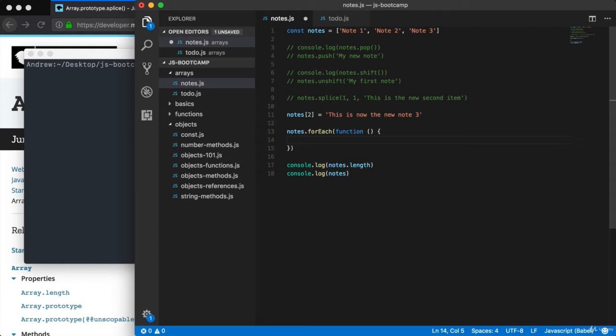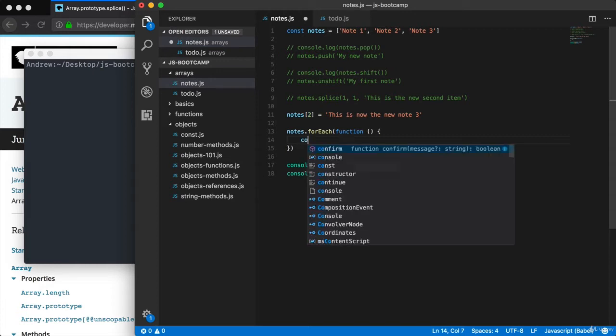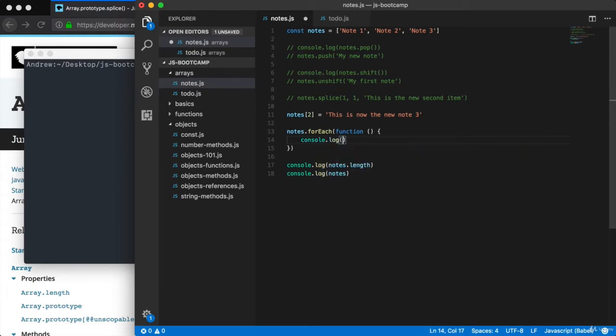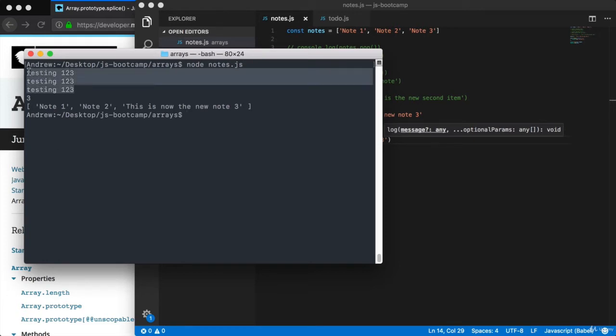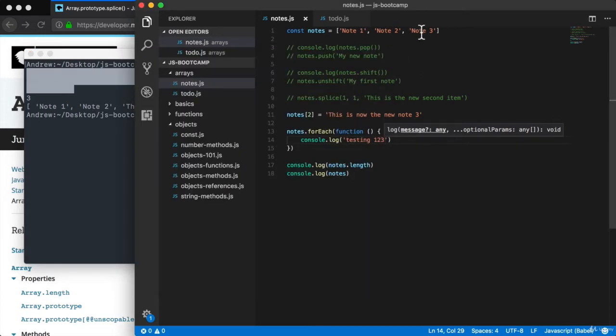Now, this function itself is what's going to get executed one time for every item in the array. So if I have 2 items in my array, this function will get called twice. If I have 15 items in the array, this function will get called 15 times. And we can prove this with a quick console.log. Let's just console.log a couple of hyphens, or maybe the word testing 1, 2, 3. We can save the script and we can run it to see exactly what happens. Over in the terminal, I'm going to run it. That is node notes.js. And when I do, the first thing we see is testing 1, 2, 3, printing 3 times. Why 3 times? Because we have 3 items in our array.